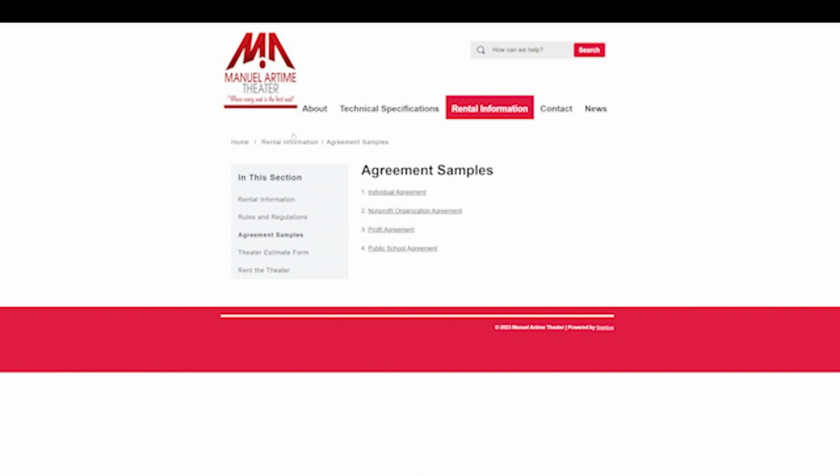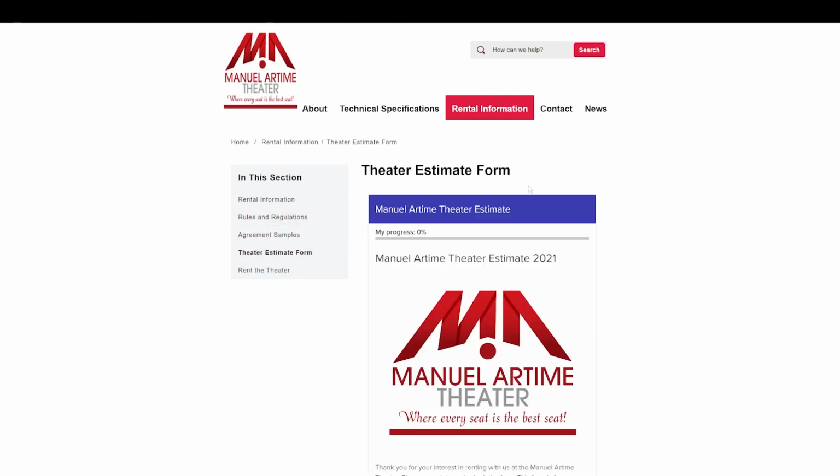Our agreements are standardized, and the only thing that changes is the schedule of the event and the cost. We provide these samples, so you can send them to your legal department for review. The agreements include individual agreement, nonprofit agreement, profit agreement, and Miami-Dade public school agreements. You can also find a link to get an estimate of our costs.